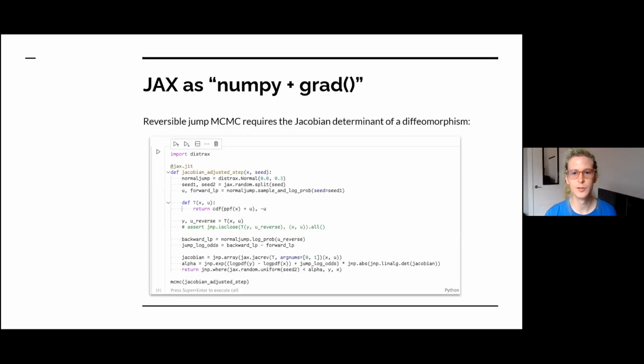You might also have used JAX as an easy way to do autograd for functions. This is a kind of convoluted example, and there's definitely no need to look into it in detail, but if you know what reversible jump MCMC is, you know that you need the Jacobian determinant of the diffeomorphism that's involved. I define a Python function, and then JAX does all the rest for me. I look at the Jacobian right here, then take its determinant, the absolute value, and it's very nice and easy. It makes sense. This is what JAX's gradient taking feels like it was made for.